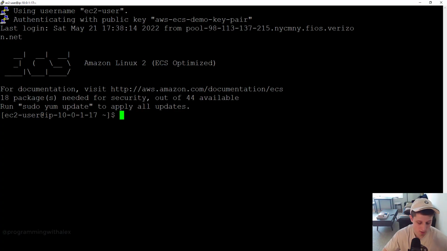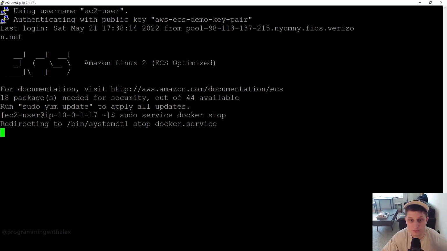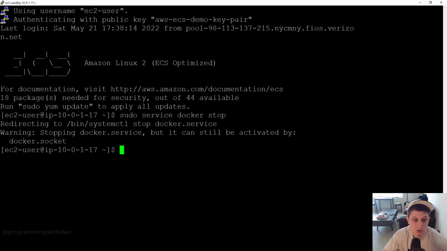Going back to PuTTY. So we're going to stop the Docker service right now so we can trigger an unhealthy host count. We're going to do that by running sudo service docker stop. Great, so this is going to stop the service. So you can go back.